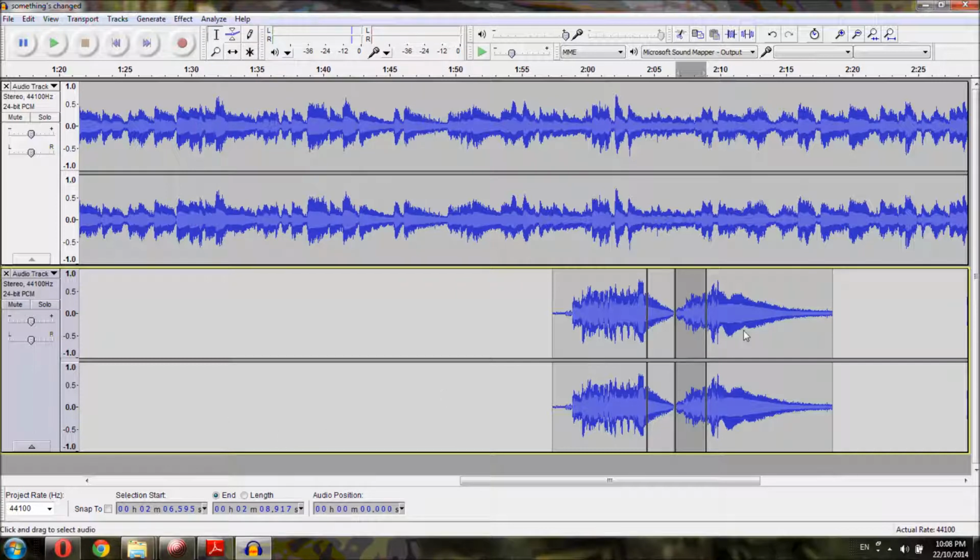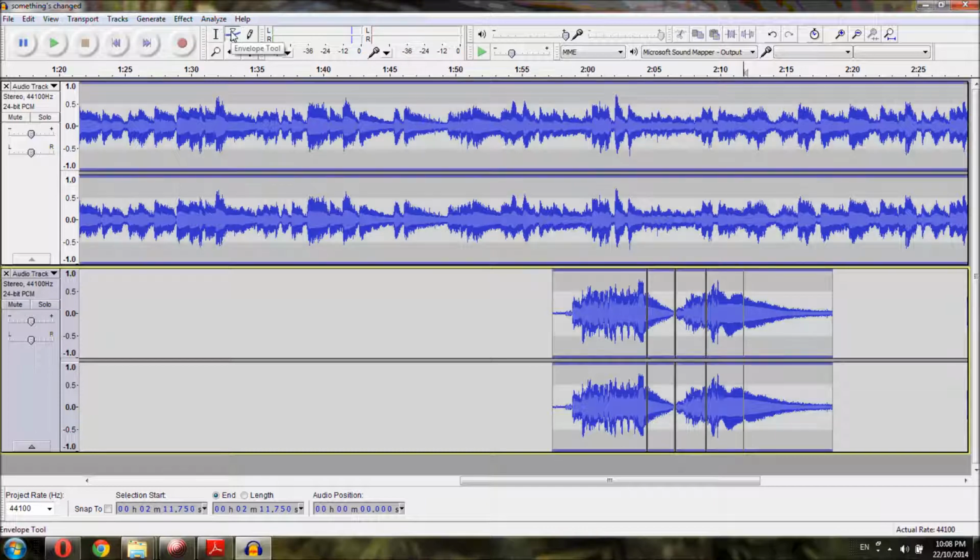In order to adjust the contour of the crossfading, you could use the envelope tool. The envelope tool is just below the help option in the menu bar. And then you use the cursor to click on the portions in order to scale the amount of crossfading that you want.